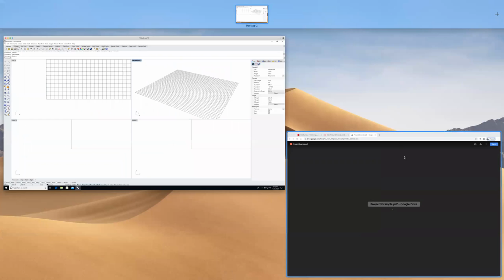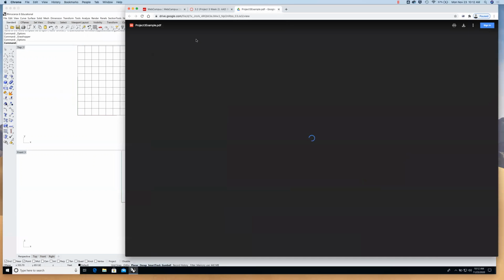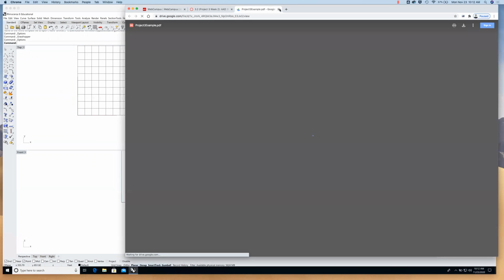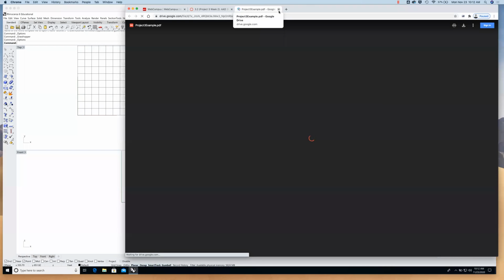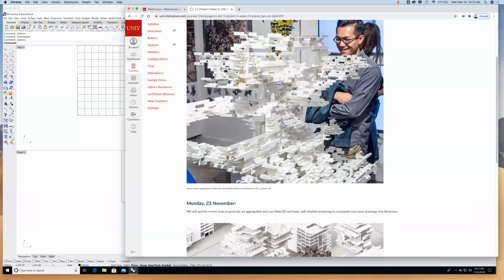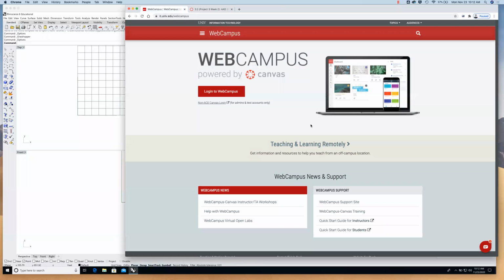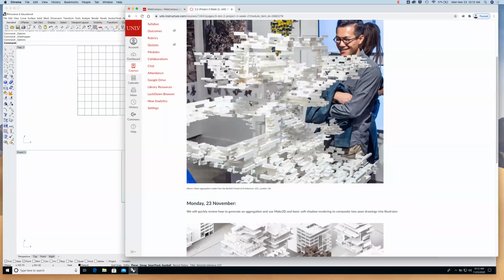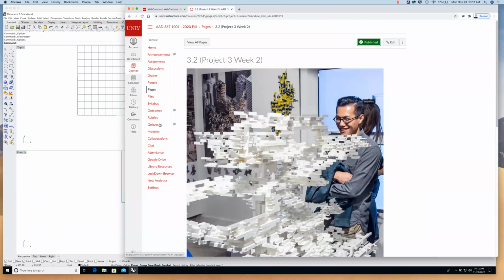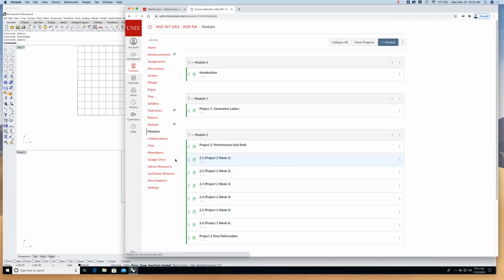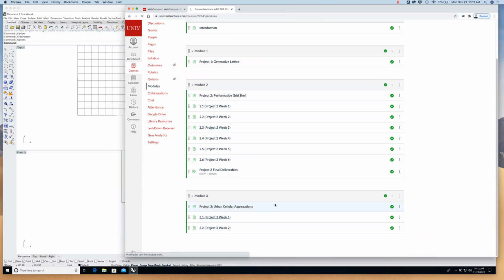Let's see. Where is Canvas? Still thinking about trying to load a Google Drive PDF. I'm not sure what's going on with Google these days. It's kind of been slow on me. Gmail just has been acting weird. But regardless, if I go back to the page from last week, 3.1. Just gotta wait for this to load.